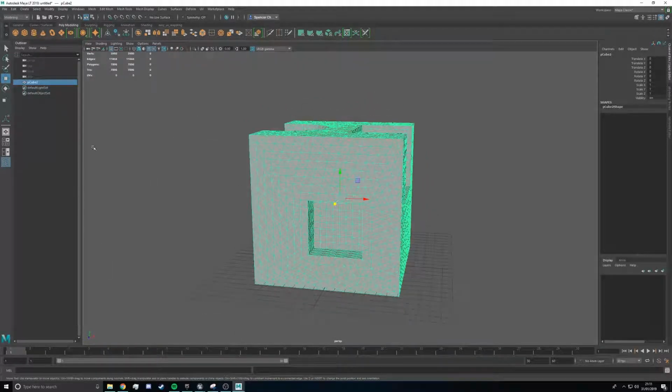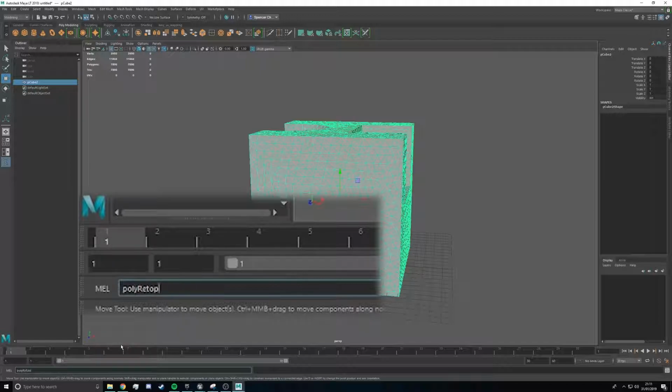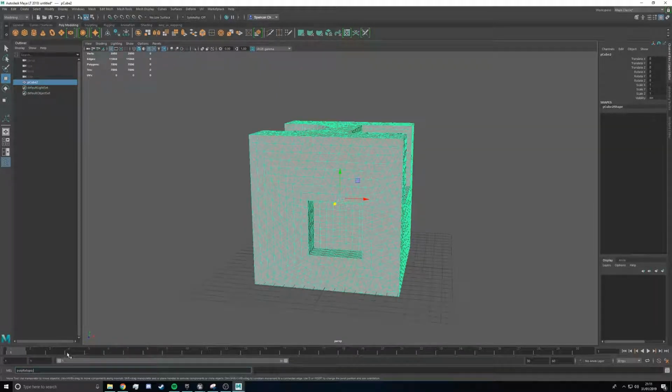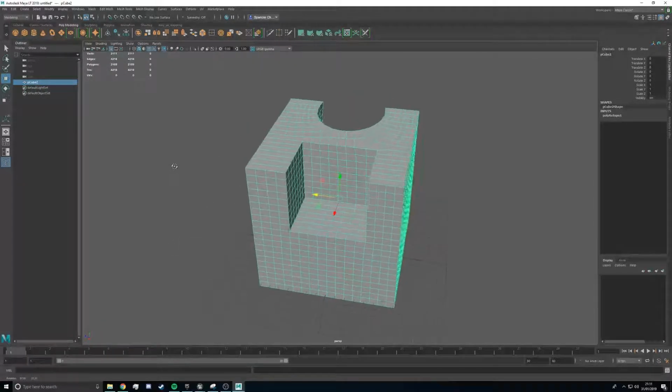So what I'm going to do now is enter the polyRetopo command or node, and that should, once Maya loads, fix the mesh in a way that manages to create quads throughout. Now, as you can see when I test now, there are no n-gons in the mesh. The mesh is completely fixed, and it's looking great.